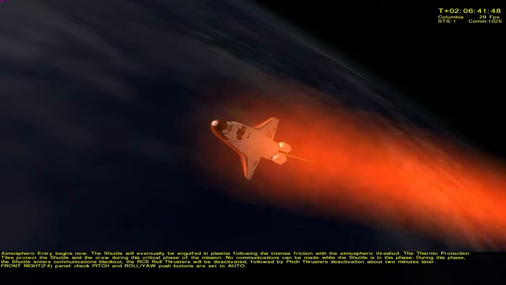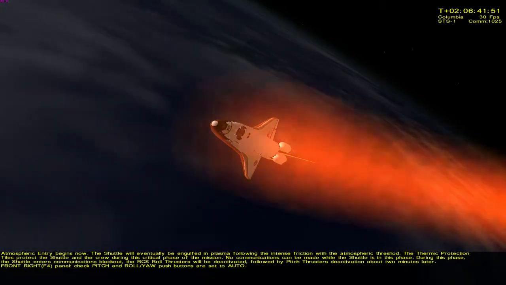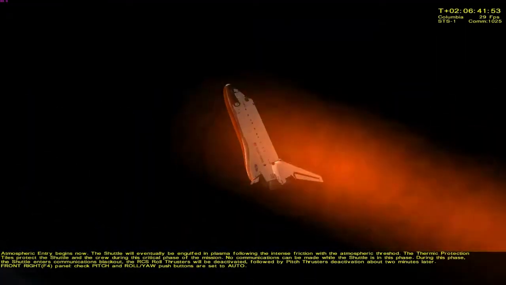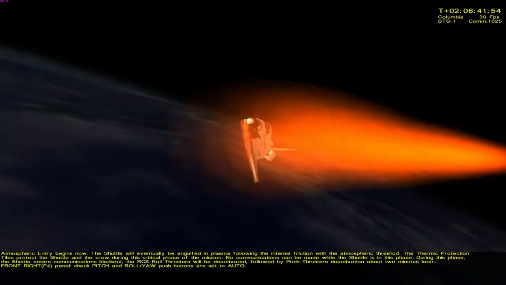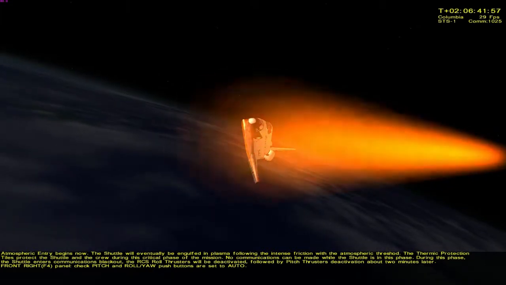So what happened was that it entered the atmosphere at a different angle than they suspected, so it took longer to get through this re-entry phase. But apparently the tiles were still intact.